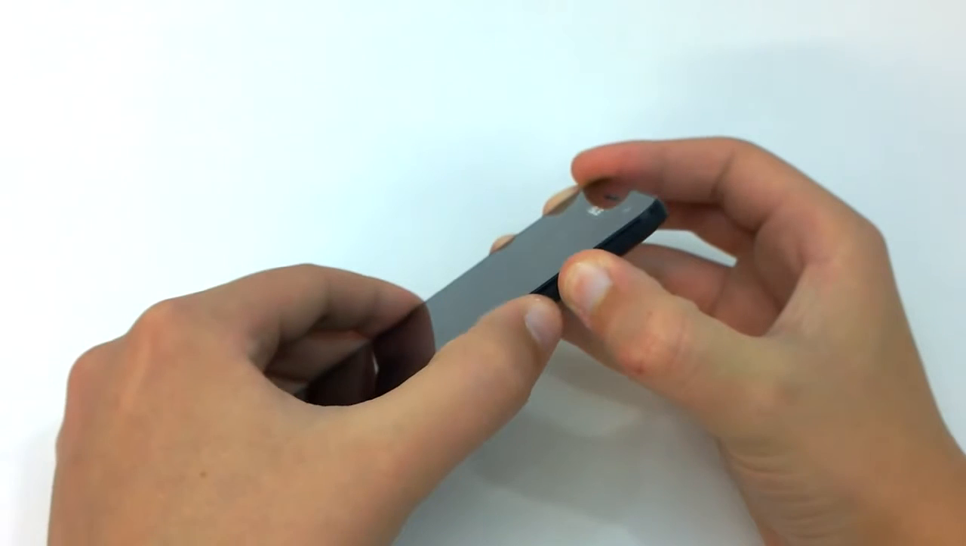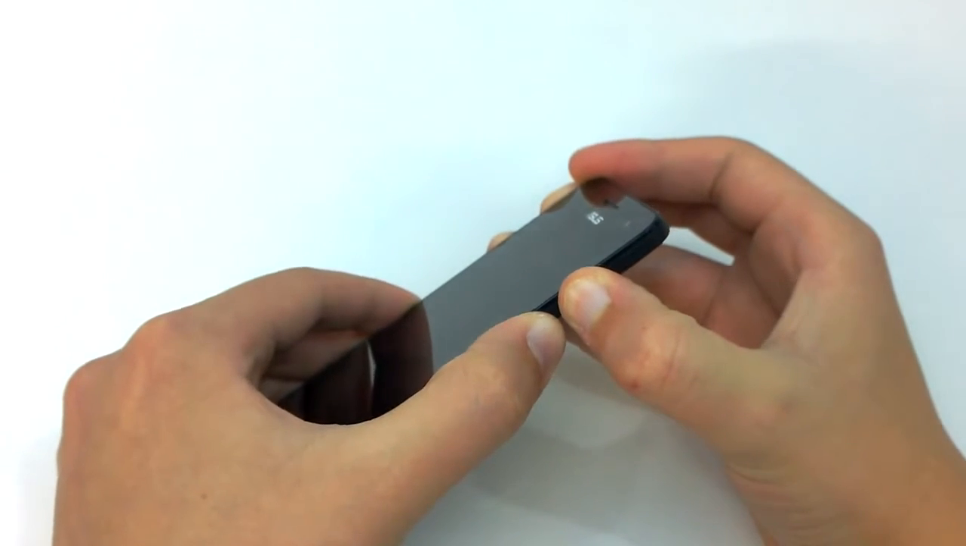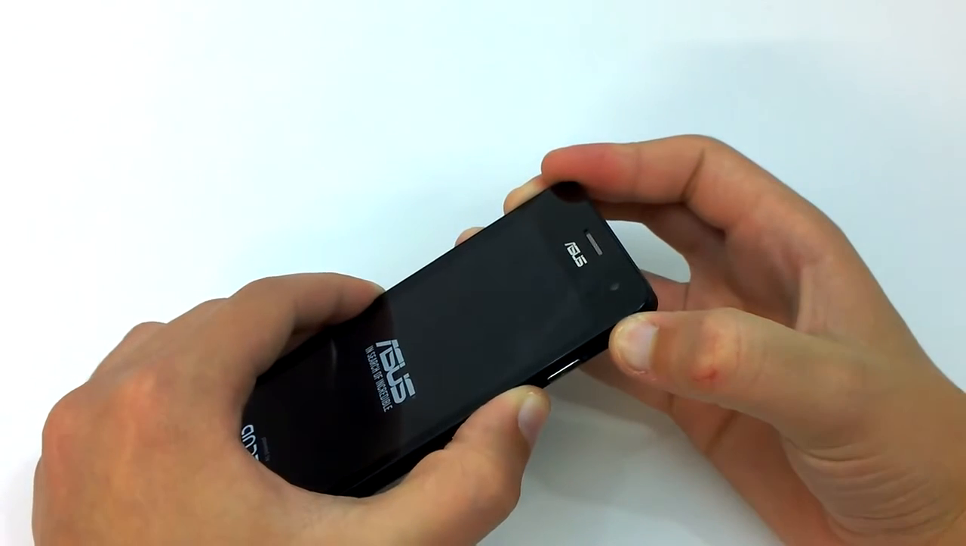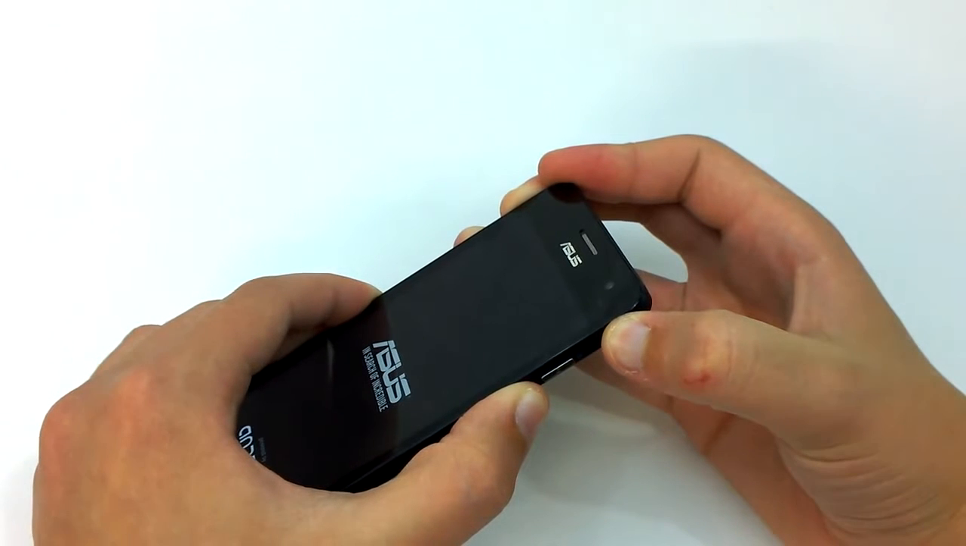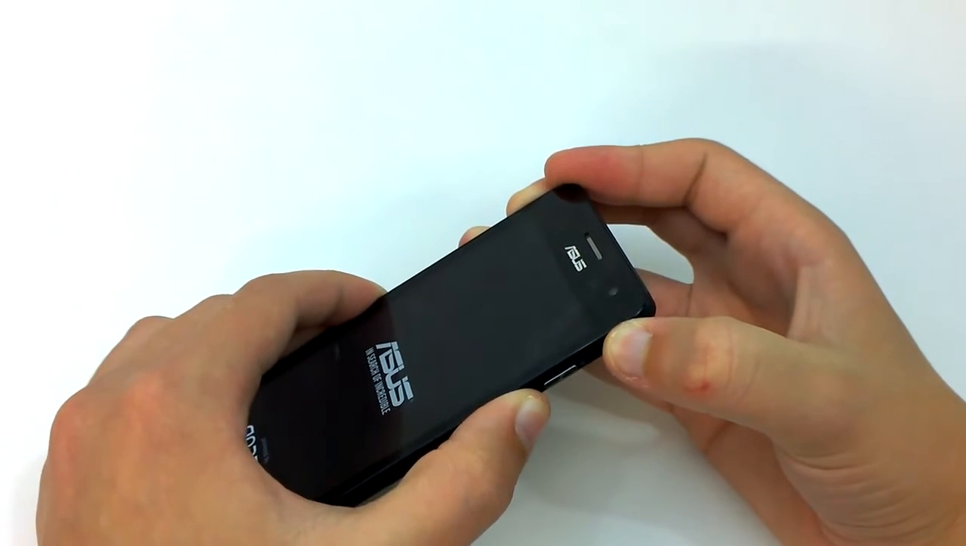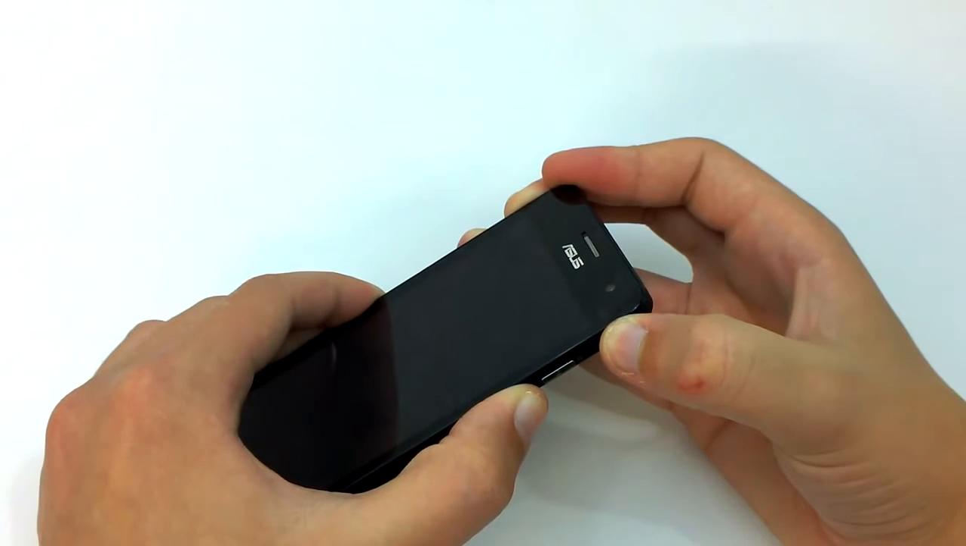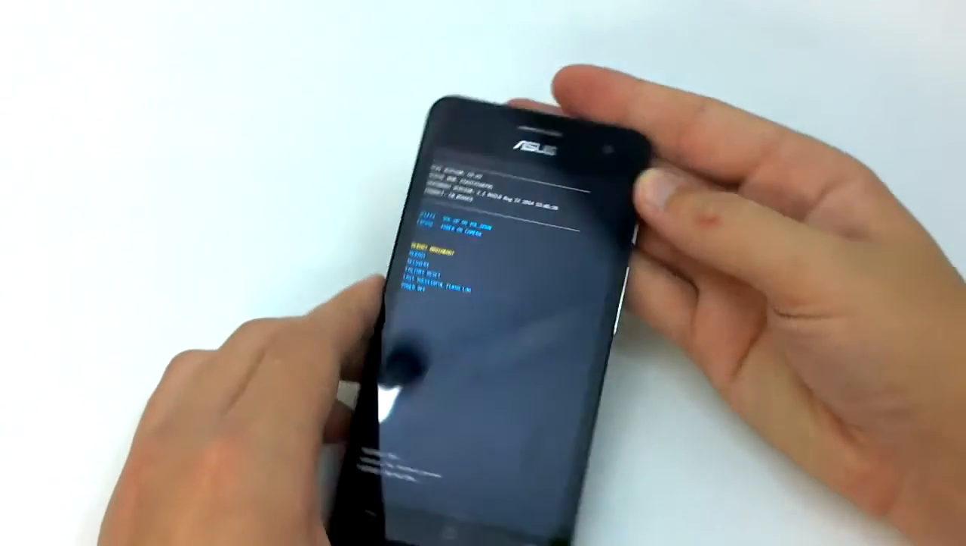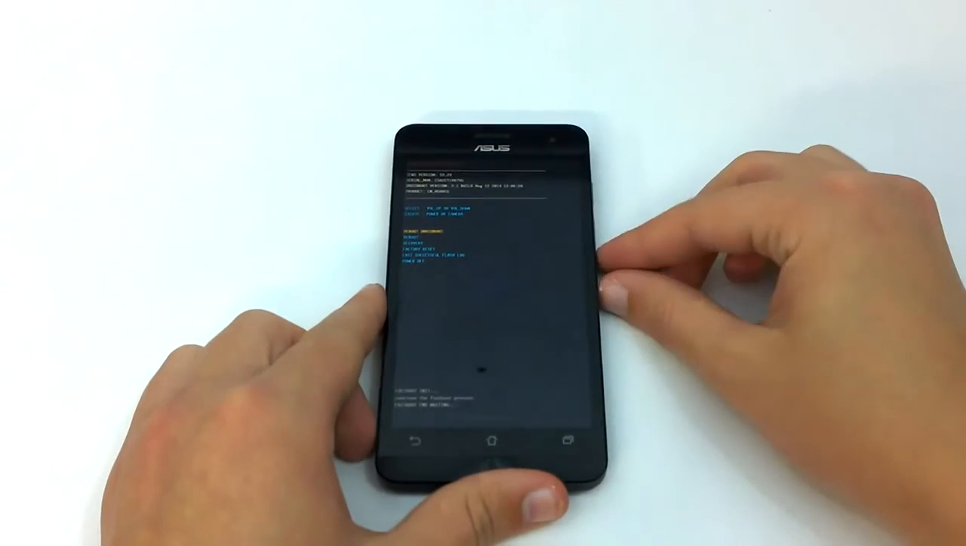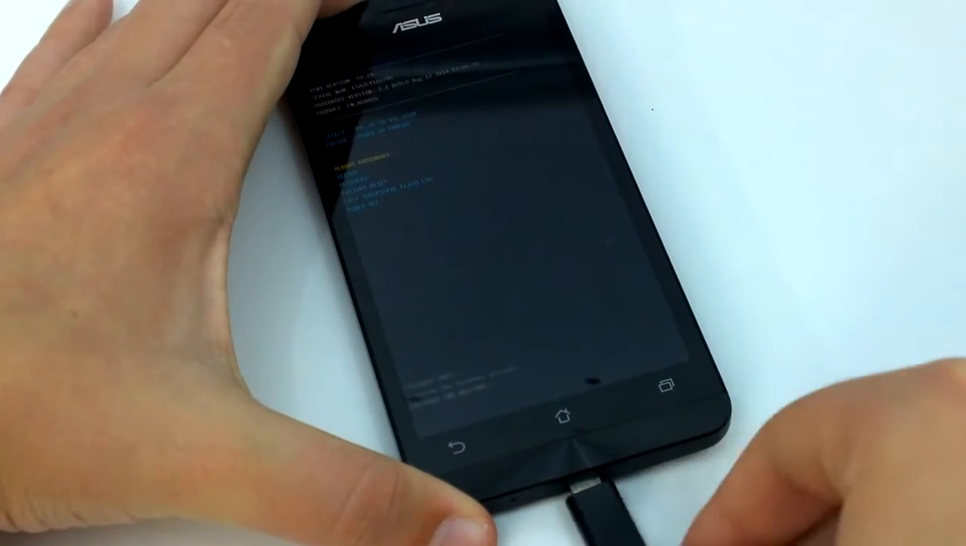You'll now need to press and hold the volume up button and power button. Release the power button after you see the Asus logo. If you can't seem to access Droid Boot, make sure that you're holding down the power button until after you see the logo. You're now technically in fastboot mode, so reconnect the phone to the PC.